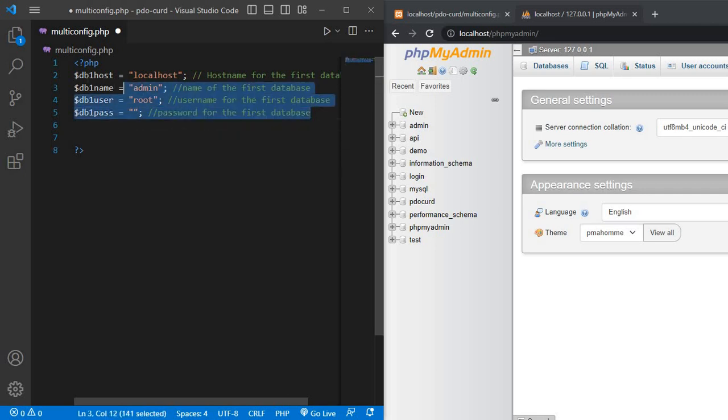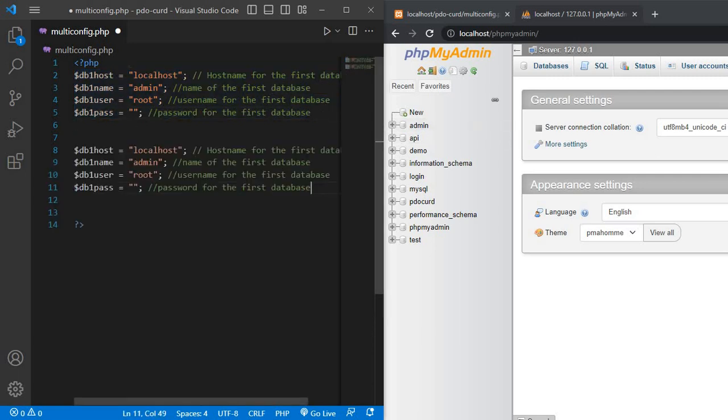Copy this first database connection, paste here, and change db1 to db2. The db name is admin here, and I input a wrong database here, for example the second one is API, and save.